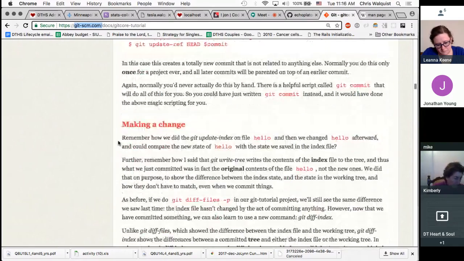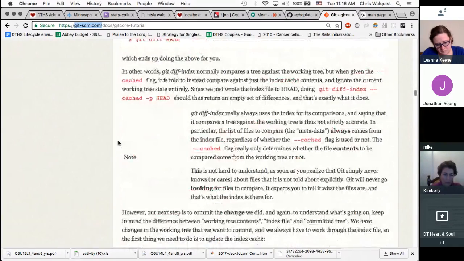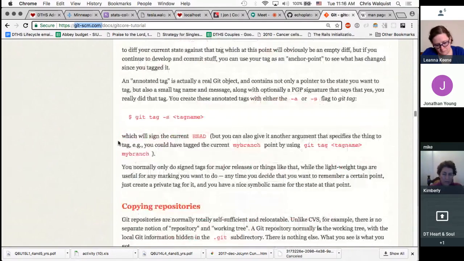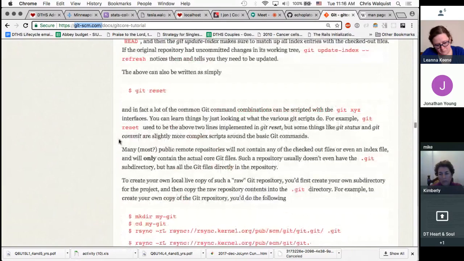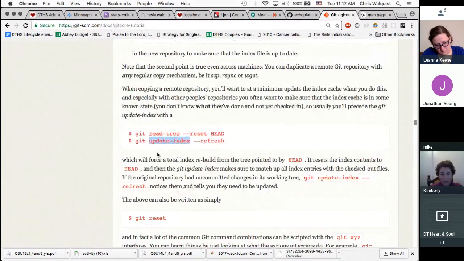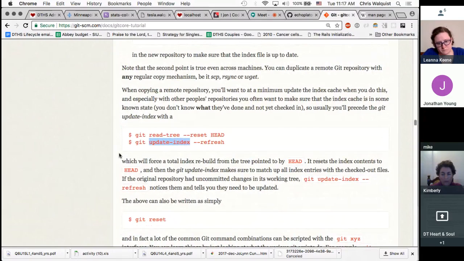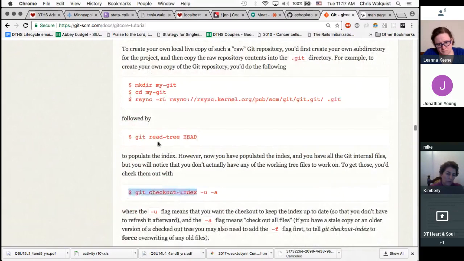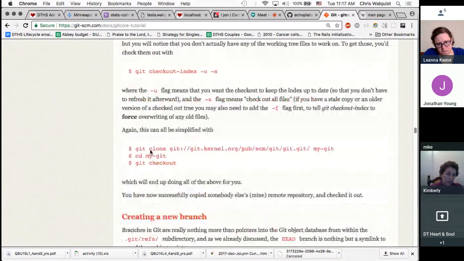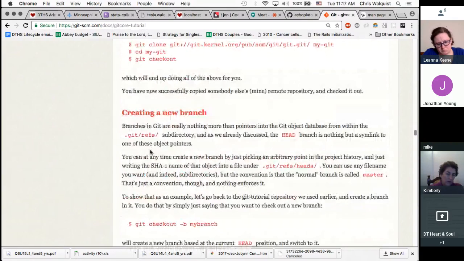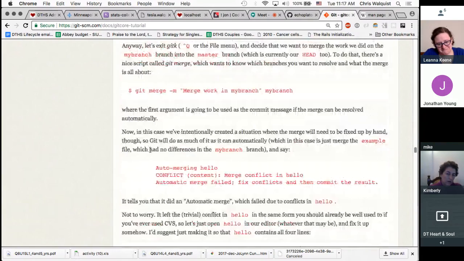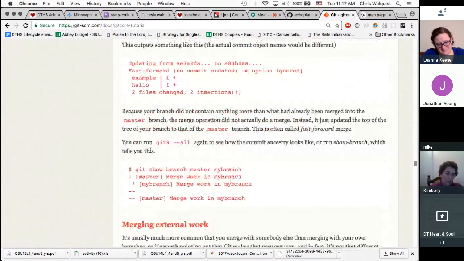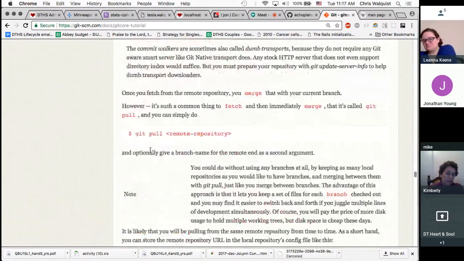He's doing pretty low level stuff. You would probably never do this, update-index, or checkout-index or read-tree. These are all really low level Git stuff. I've never run those in my life. Yeah, it's going into the Netherlands a little bit. He's just going deep, doing a deep dive.